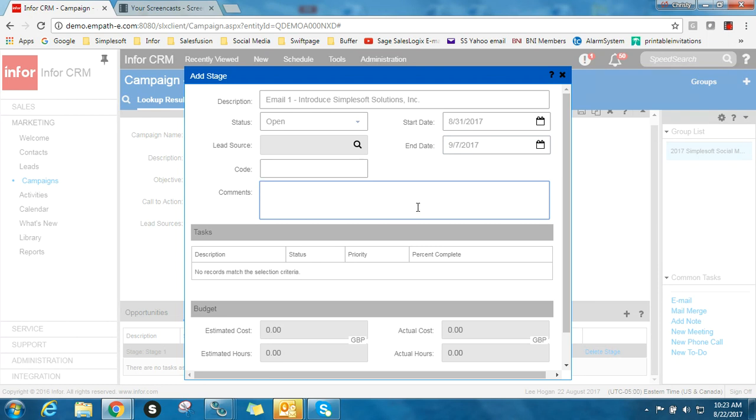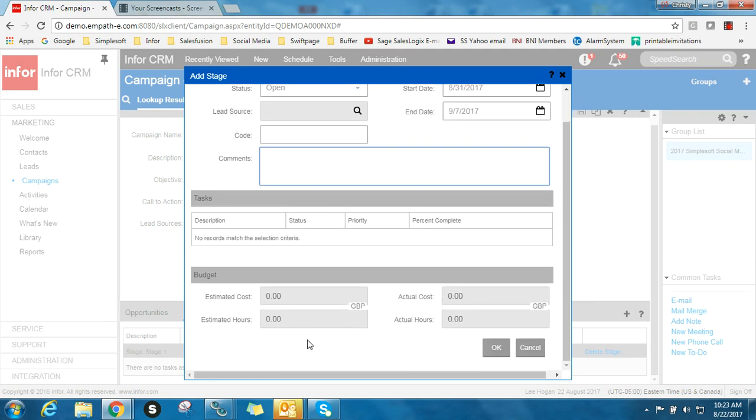You can add comments in here if you would like. Now, if you had any budgeting, if it cost you any money to do this, you would put it in here. How many hours maybe it took you to create this, and press OK.